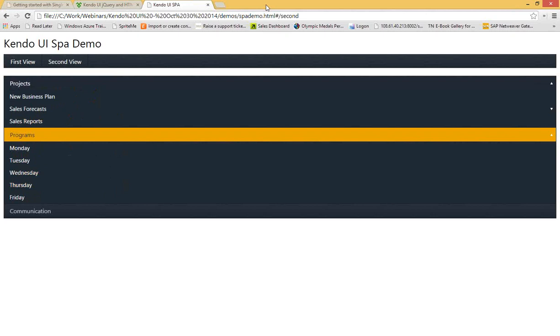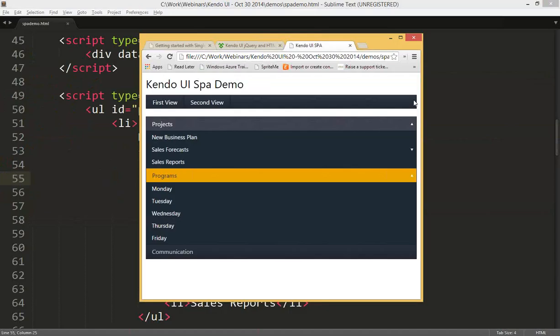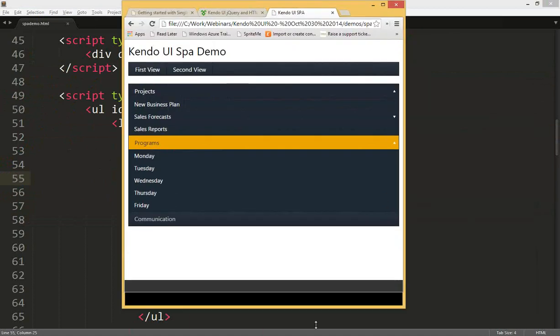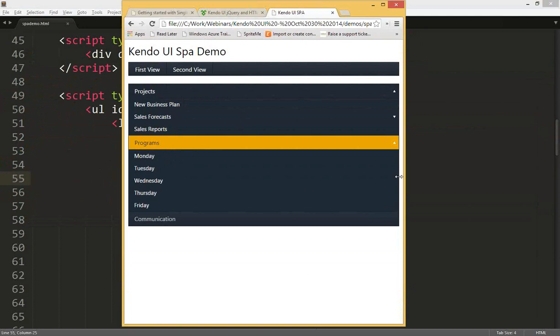Not only that, our Kendo UI controls are all responsive by nature. So see what happens when I resize. Notice the menu. The menu is able to fit according to whatever screen size is available. So let me just do it like this. There you go. Are you able to see this?